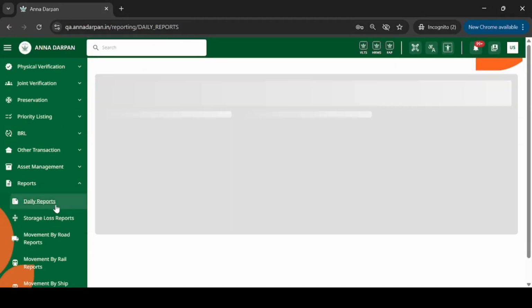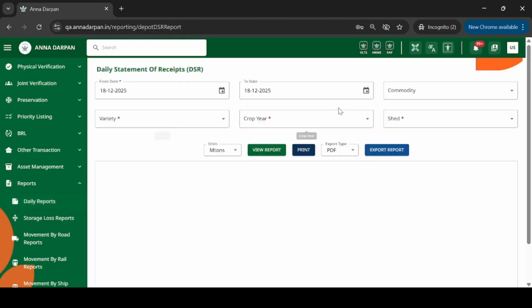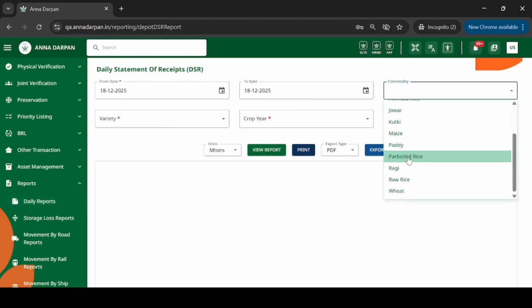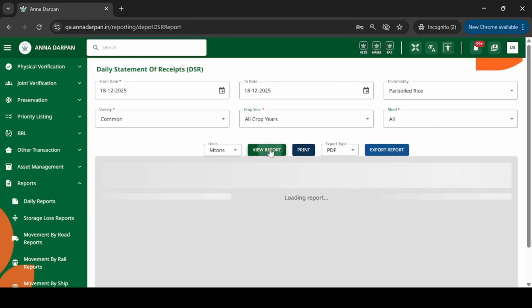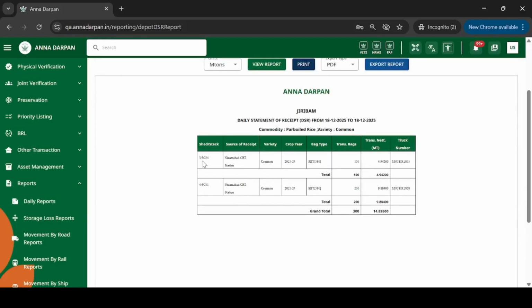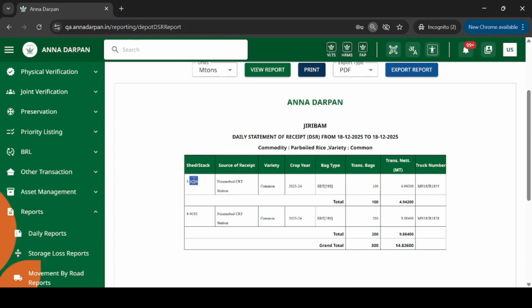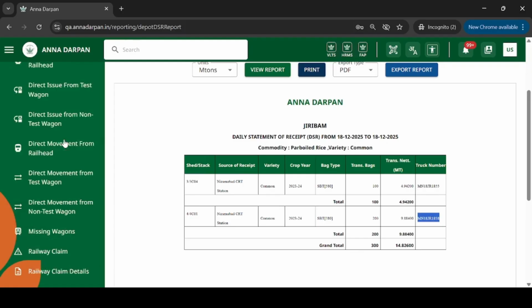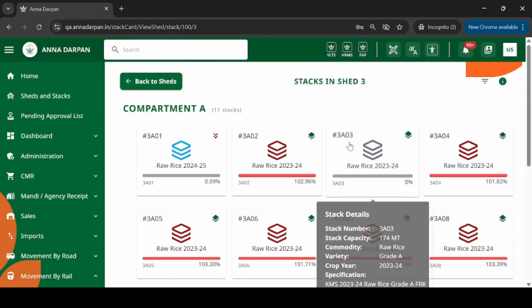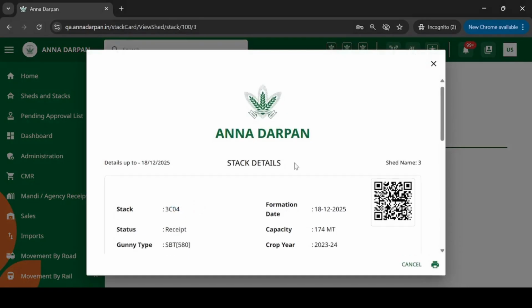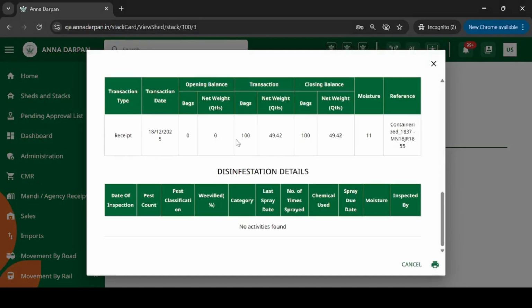The manager depot logs in and navigates to reports, daily reports, and DSR. Selects the required filters and views the report. Now navigates to sheds and stacks. Selects the specific shed number and verifies stack activity with the transaction details of the movement.